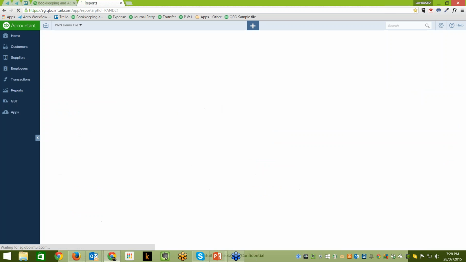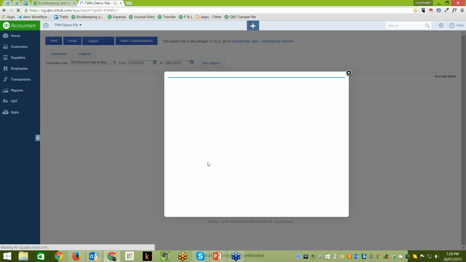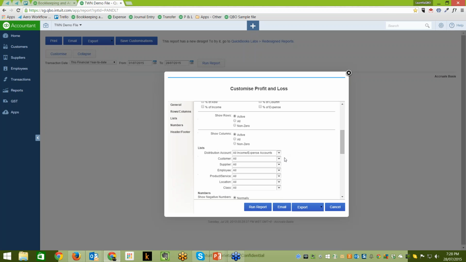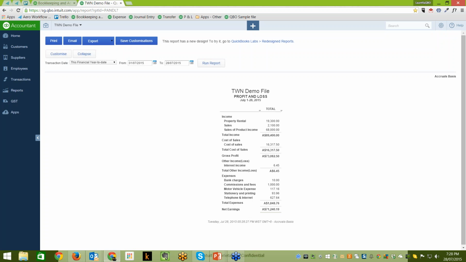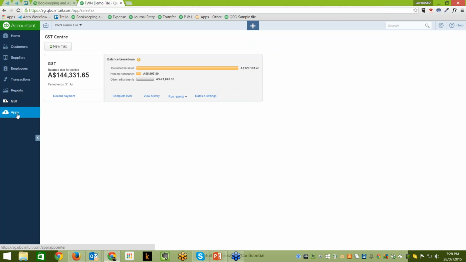Let's go into the profit and loss, and we go customize, and you can customize to your heart's content in here. Okay, so that's really cool. And I've actually got something that I'll show you a little bit later on a report, so you can actually see it in action. All right, then we've done reports, and that's our GST Centre and apps.